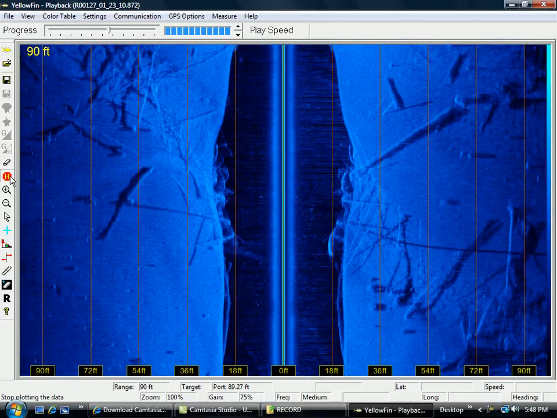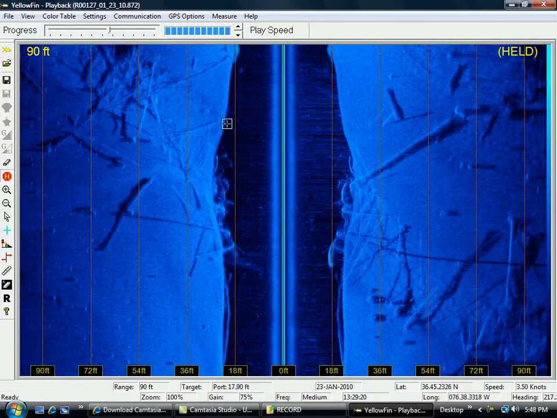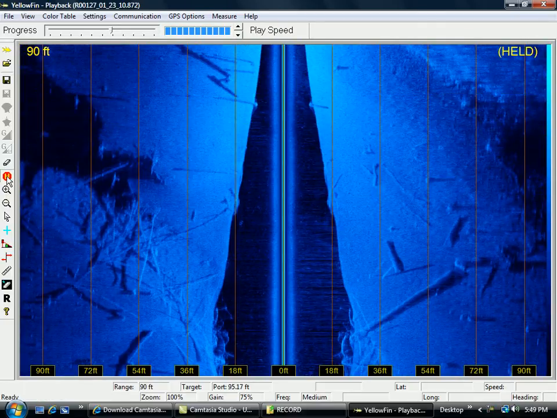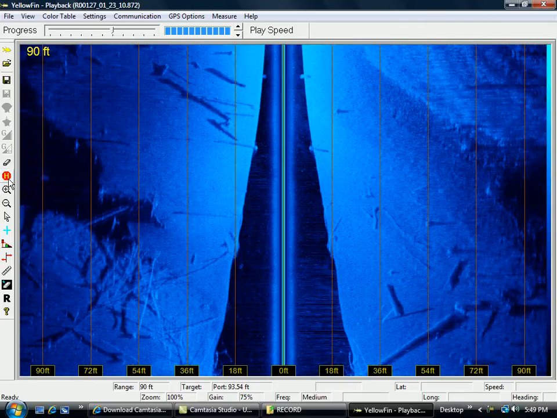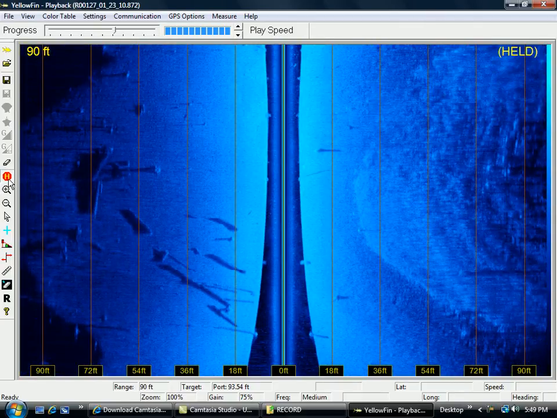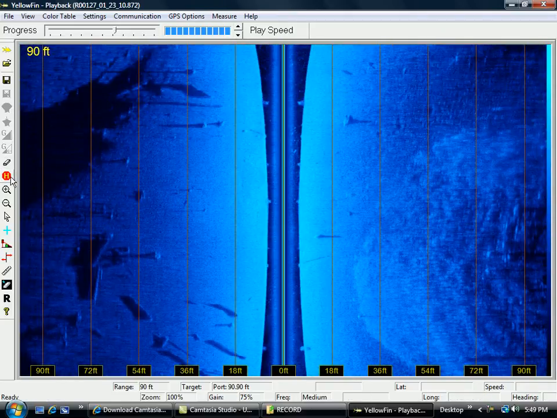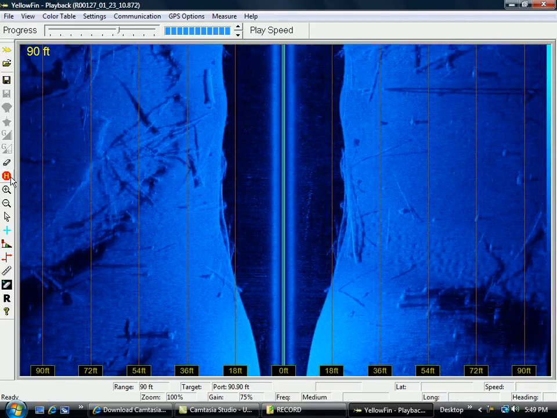There we go. Picking up a lot of structure here. I went over the channel again, and you can just see all the logs laying in the channel, especially up here. They're crisscrossing each other. Just tons of them on the bottom there. There's a real long log just laying on the bottom right there. This lake has got a ton of logs, and once again I'm going over a very shallow area right here, and then we're back into the deep water.